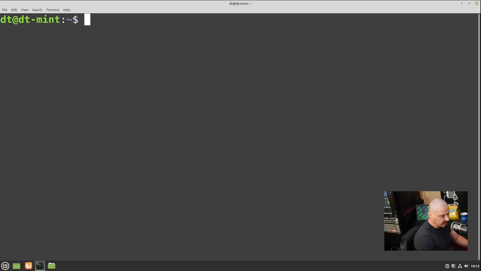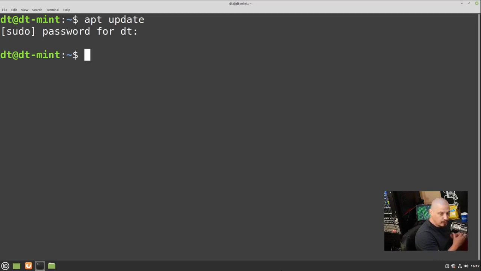So let's run an apt update. And it's going to say sudo password for dt. So it actually knows we need sudo privileges, but I'm going to cancel that. A lot of times when you run a command that needs sudo privileges that you didn't give sudo privileges to, it's going to say you can't run that command. So let's imagine that that command failed.